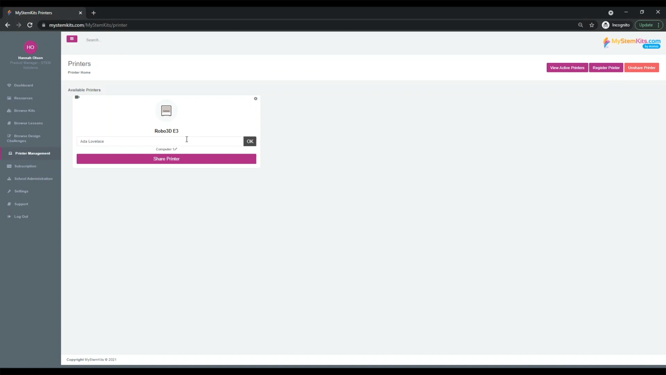In that case, it's very helpful to make sure you name your printers both on the machine and in MyStemKits so that everyone knows which machine is which and which ones are available.